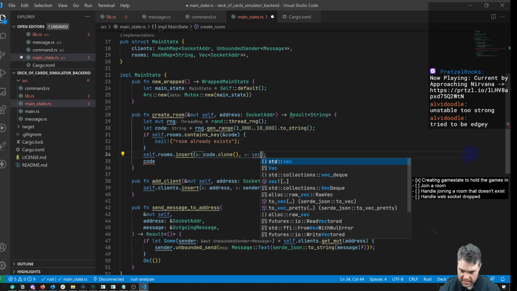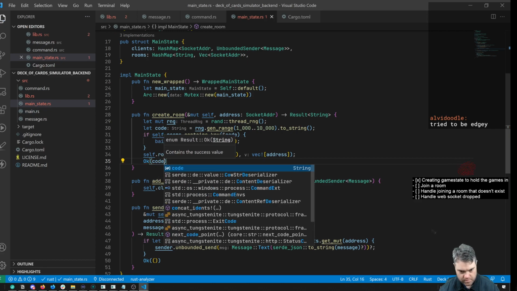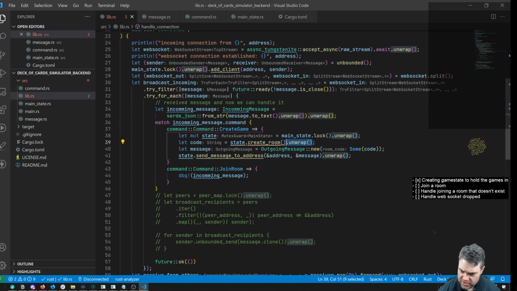Oh, a vec with the address. And then you're going to be an OK code. Okay, so we're just going to go ahead and unwrap here. We should have some kind of error in the future, like pass that up. So we need to return errors when they happen.